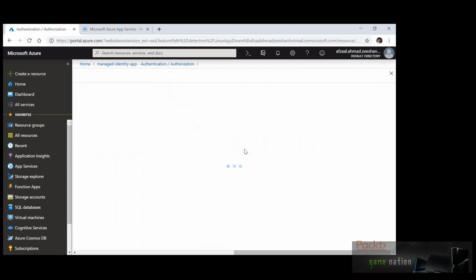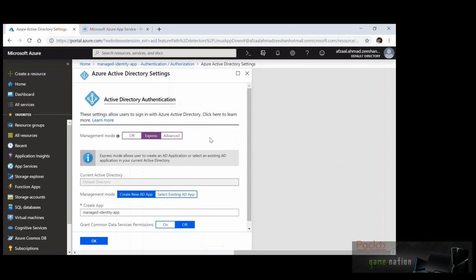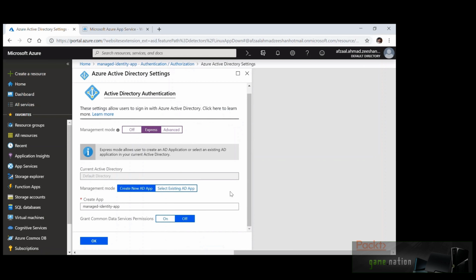Just go ahead and click on the Azure Active Directory. It will open up a new blade for the configuration of Azure Active Directory authentication. As you can see, currently it is set to off. We can utilize the express settings, which only asks us to verify a couple of options such as the selection of the Active Directory as well as the selection of the application which will be used to authenticate our users on behalf of this application.